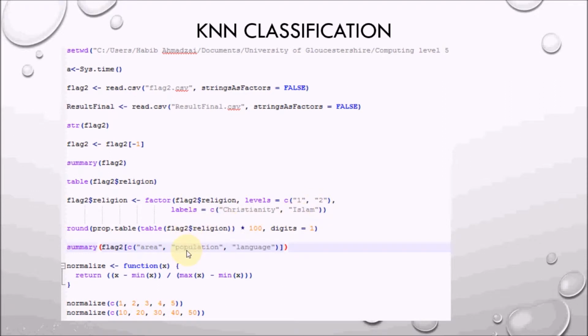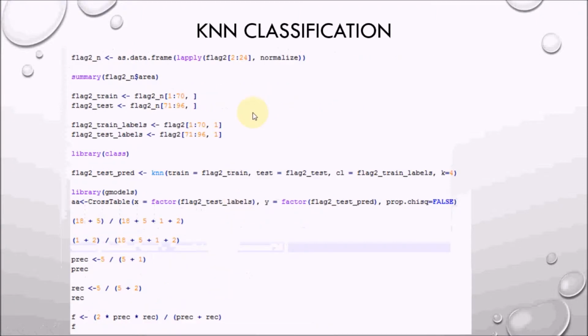The next step in KNN was to normalize the data. I have done this by using this formula, which normalizes the data by taking the minimum x value of your data and dividing it by the maximum value minus the minimum value. To see if the normalization works, we can type the new data name, which is here, and then one of the variables in the data.